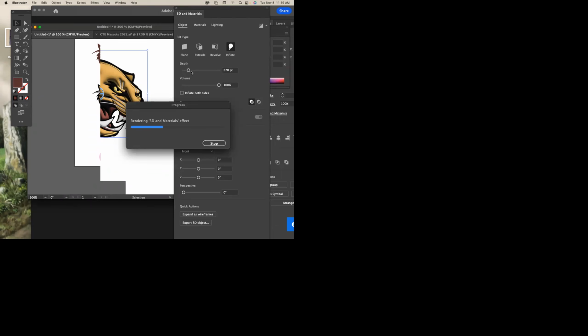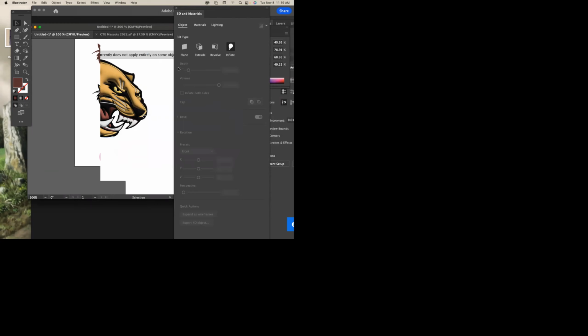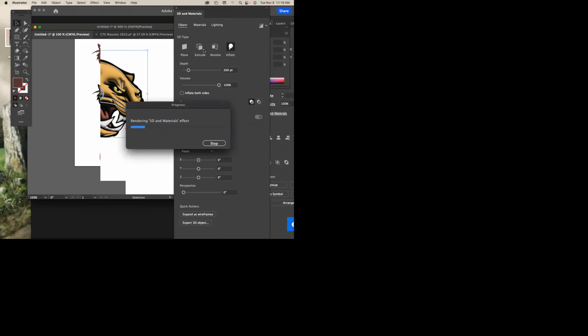So anything you've drawn so far in Illustrator, you can experiment with this. Currently it does not apply entirely on some objects. Oh, okay, they're working on it. All right, fine. Now let's go to some materials.